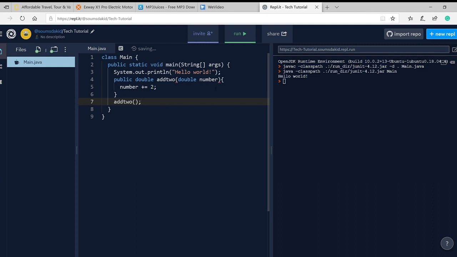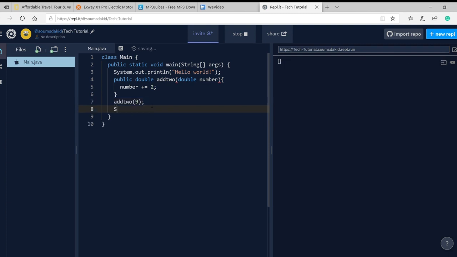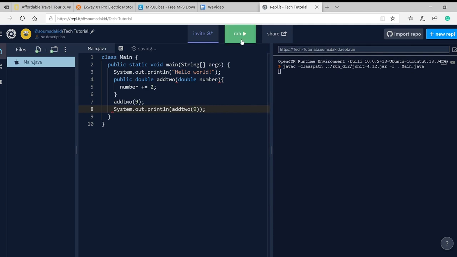So just to test, if I say add 2 to 9, now it should output 11. Oh, whoops, it won't output anything. Now we'll do system dot out dot println, and then no quotes, because this is a variable calling of a function. Add 2, parentheses, 9. Alright, and then a semicolon, and now we'll run it.